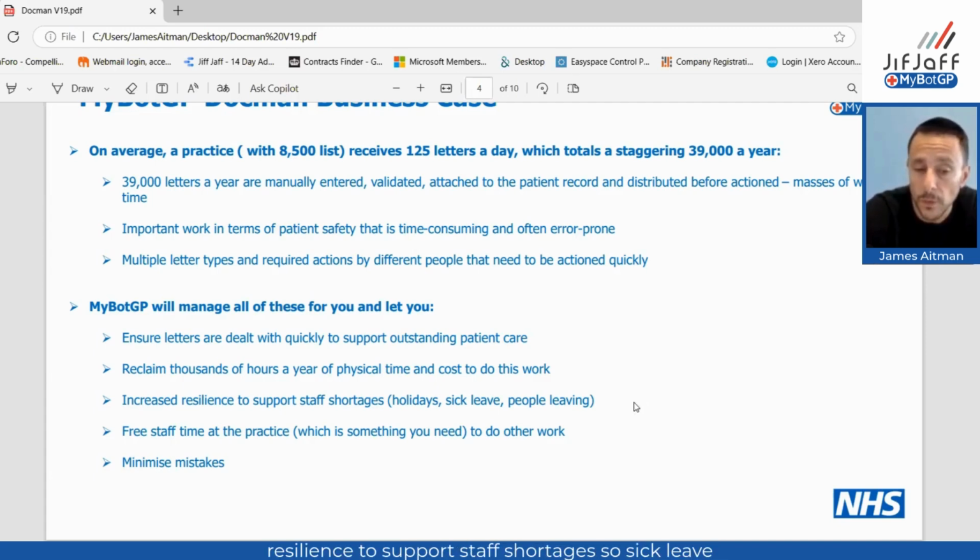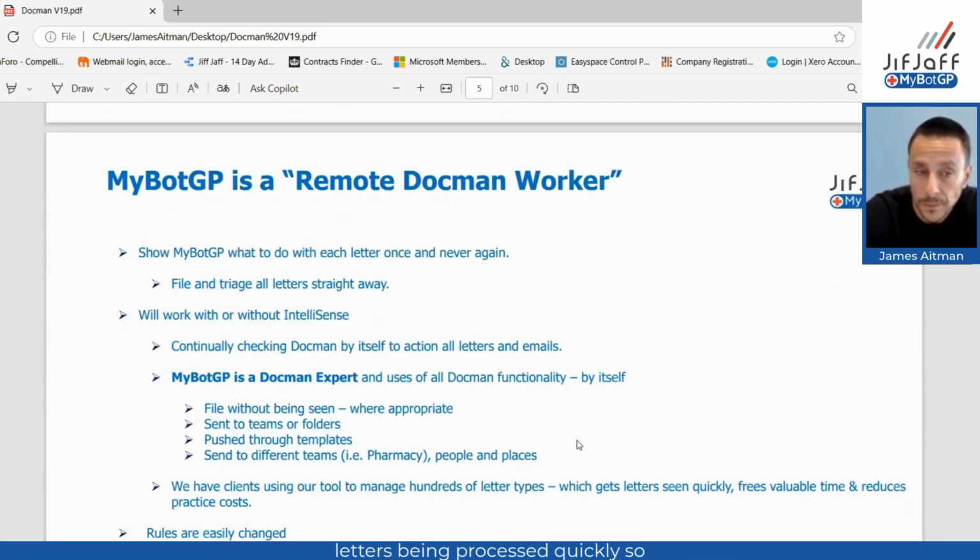Increased resilience to support staff shortages, so sick leave, people leaving, you'll have something that's looking after that for you. Freeing staff time at the practice, which is something you need to do so you can focus on more complex work, like navigating through complex letters. Also, quicker processing of letters to improve patient care. I had a text this morning. I'm not going to go into the detail of it. I had something yesterday, got the text this morning. I didn't ring the practice. So you're saving clinical time as well with letters being processed quickly.